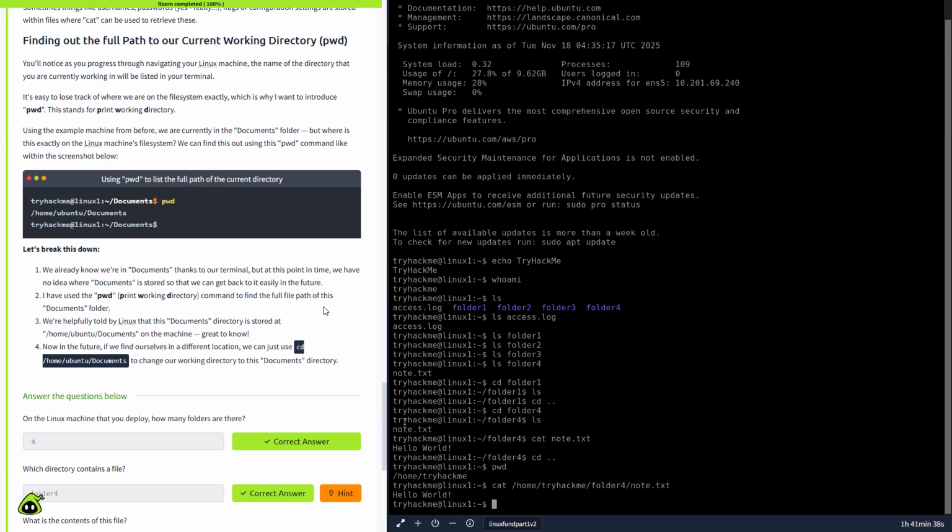Now, in the future, if we find ourselves in a different location, we can just use cd /home/ubuntu/documents to change our working directory to this documents directory.